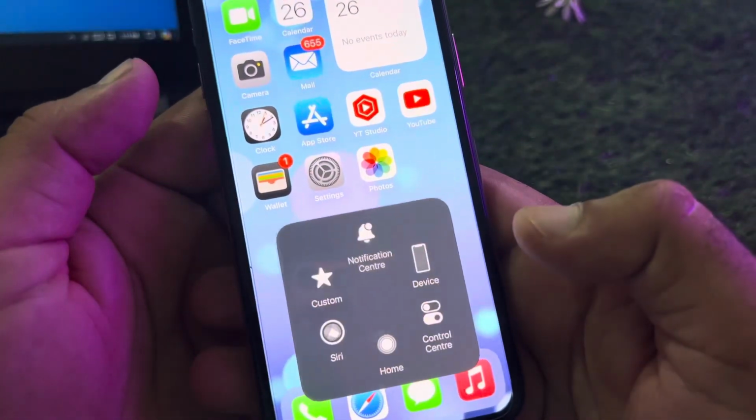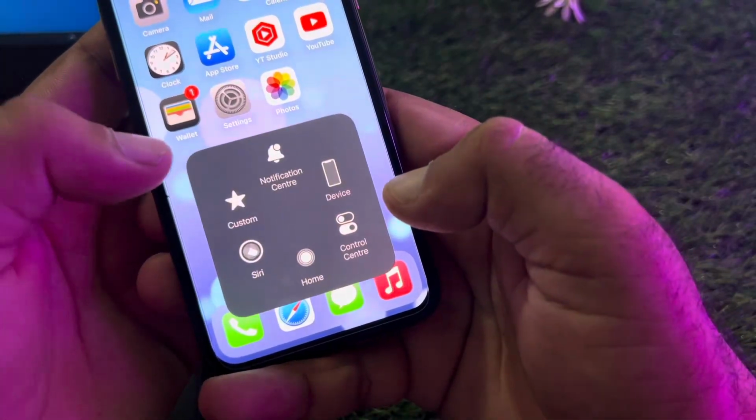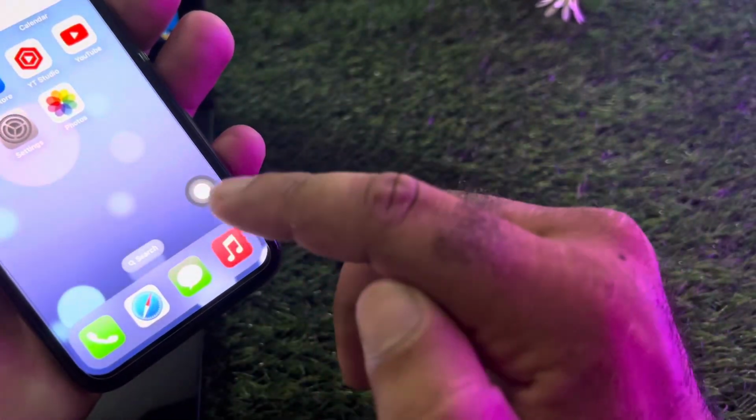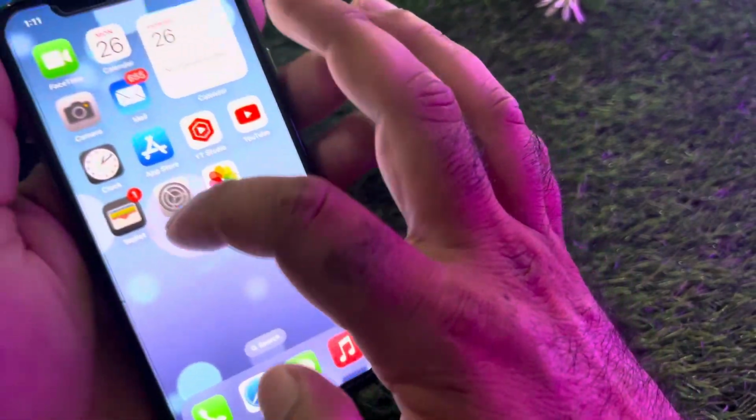Guys, in this video we will discover how you can disable or turn off Assistive Touch on your iPhone. So simply, you may check that this Assistive Touch is showing here. So how can we remove this? We can remove this very easily.